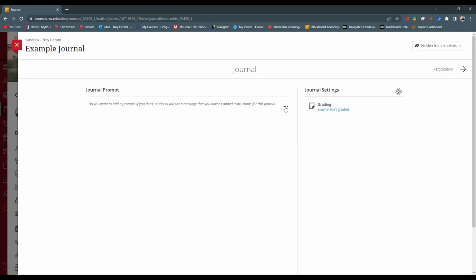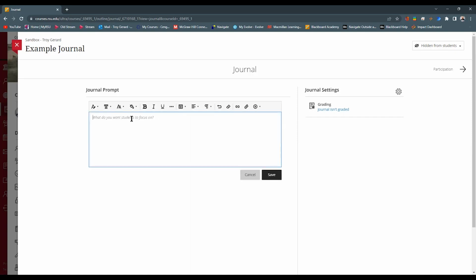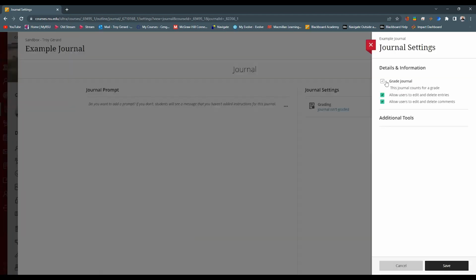We can add a prompt by clicking the ellipsis and hit edit, and we have a full editable text box here. We can edit the title of this. We can add attachments. We can add links. We can add videos. But keep in mind that this is more of a prompting the individual student to reflect on what they are doing in their course, out there in the field, that sort of thing, a conversation between you and your student.